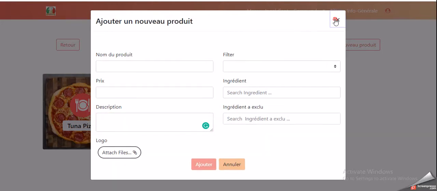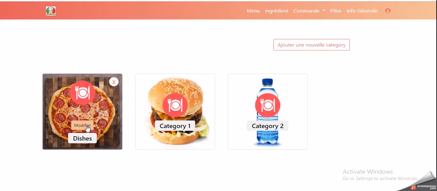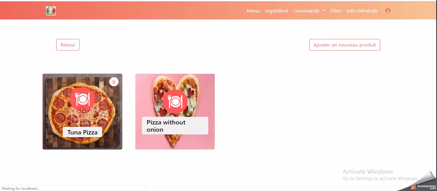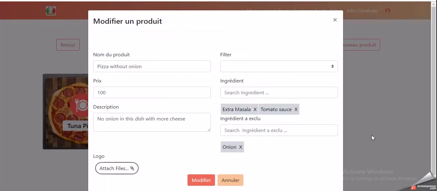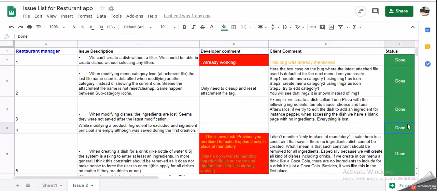Okay, I modified this one and I don't want to see anything. Now I go again and modify this one, and onion is showing. So I mark this one also as done.